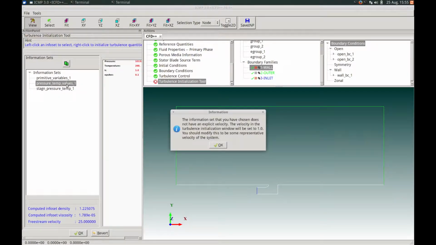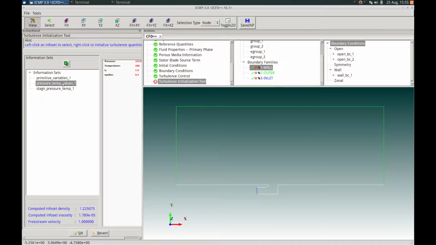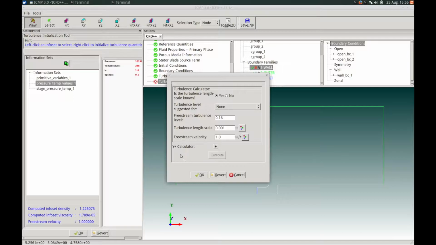And we can continue down and press OK to the pop-up box notifying us that we don't have an explicit velocity that's associated with this boundary condition. We can right click on this so that we can specify the turbulence quantities for this boundary. We can choose yes at the top of this panel to indicate that we know the turbulence length scale. We can keep the option below set to none.